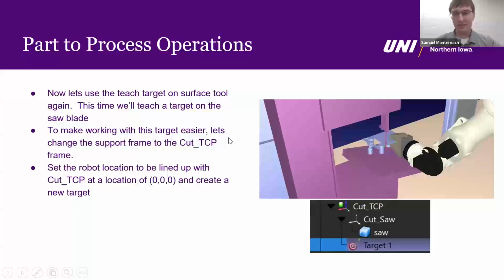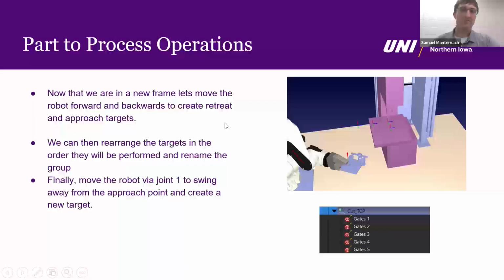That's going to be set up in our next step. There we go. So after you have your part swung over and then in line with that bandsaw blade set to 0, 0, 0, you'll notice that it's in line with the bandsaw blade. This is where we want to have our cut operation take place, where we're going to be removing each of our gates. For now, what we're going to do is just hit the create target icon.